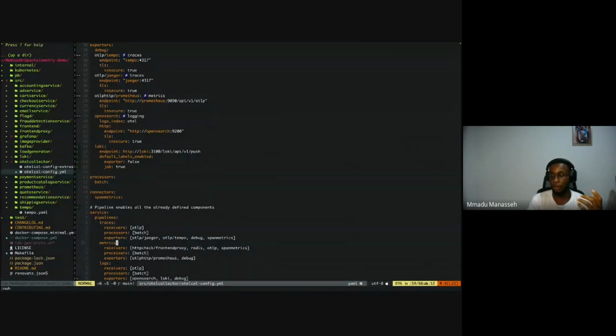And then for metrics, it's the same thing. I want to collect metrics from this endpoint, HTTP front end, from Redis, from OTLP, and then push them to Prometheus, as I've defined it. Basically, this particular pipeline determines how Otel is going to move your data around. So I can define everything at the top, but if I don't define them in the pipeline, Otel is going to ignore them. The pipeline is where the magic happens.